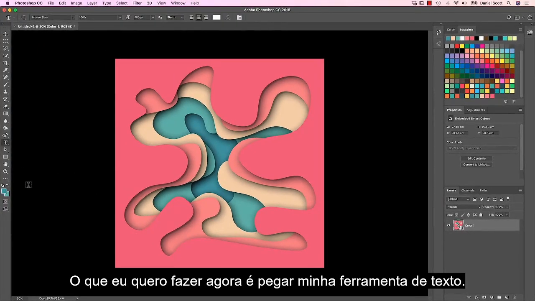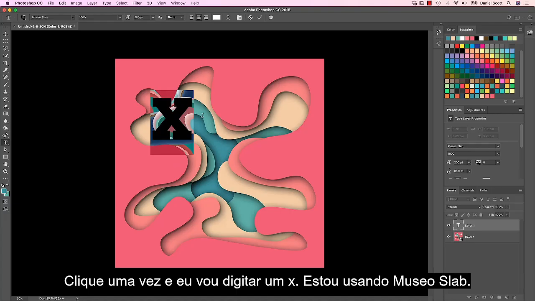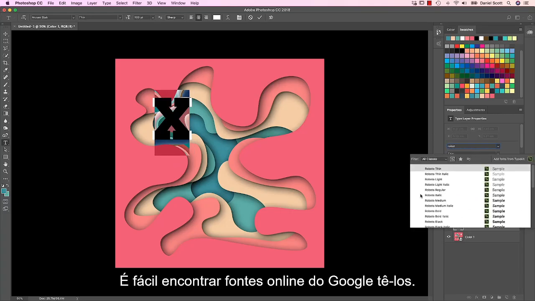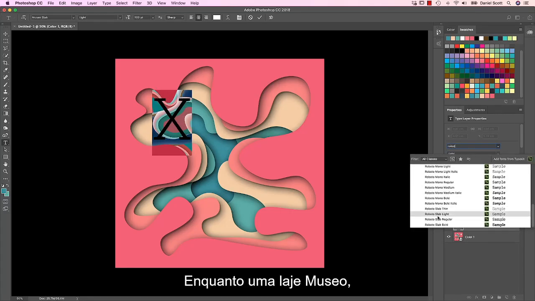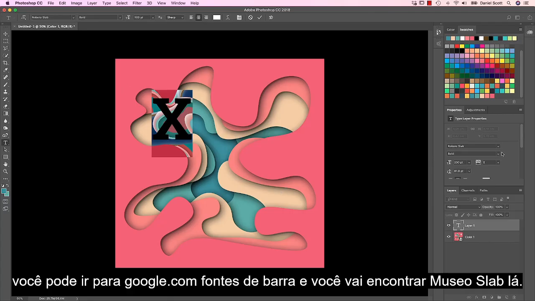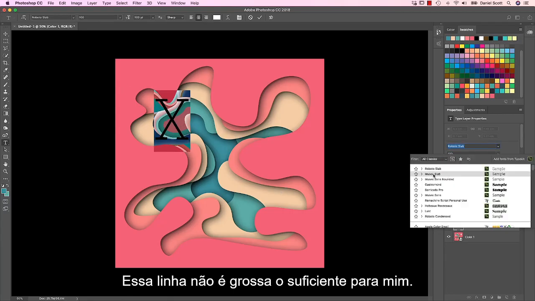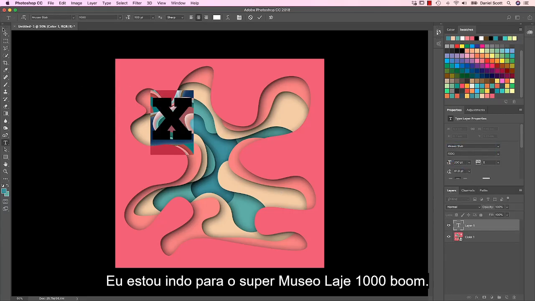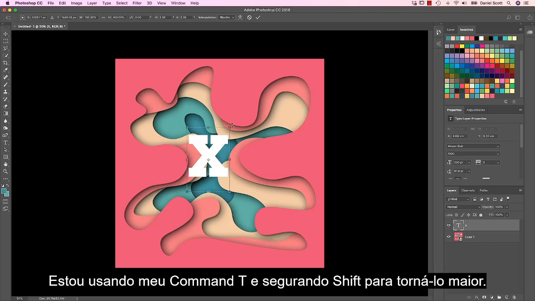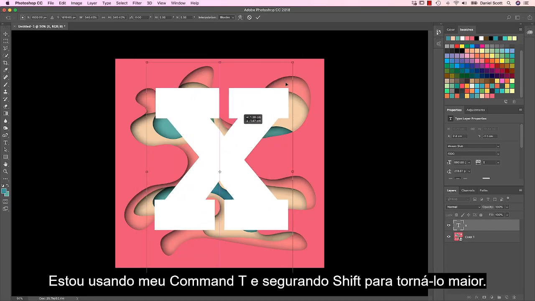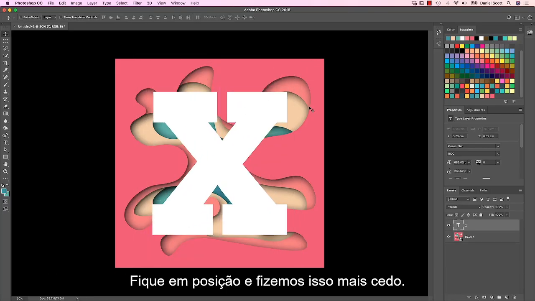What I want to do now is grab my type tool. I'm going to click once. I'm going to type in X. Now I'm using Museo Slab. You might find Roboto Slab. It's an easy one to find online. Google Fonts have them. Whereas Museo Slab, you can go to google.com/fonts and you'll find Museo Slab in there. It's not thick enough for me, so I'm going to go with the Super Museo Slab 1000. Boom. You can use any font. I'm using my Command T and holding Shift to make it bigger. Get into position, and we did this earlier on.